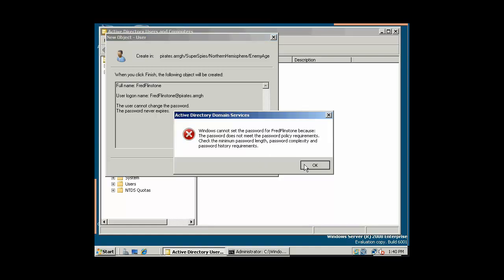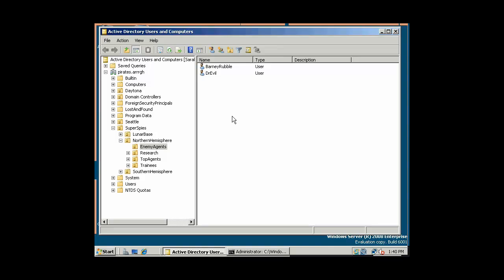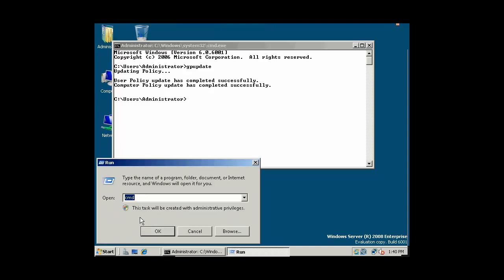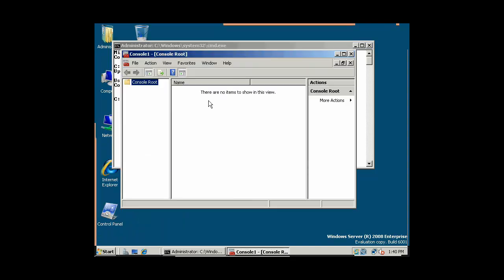So again, in this case, I'll either have to use a complex password on Fred Flintstone, or I have to change my policy back. And I'm going to change it back. I just kind of wanted you guys to see that in group policy.